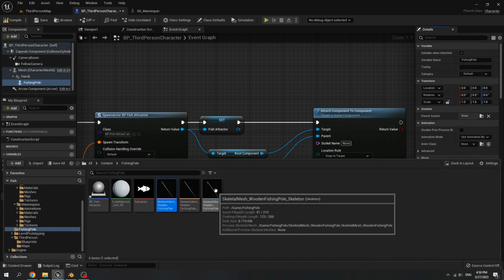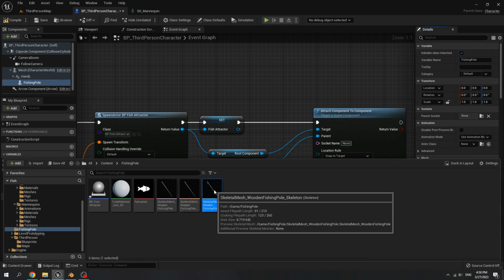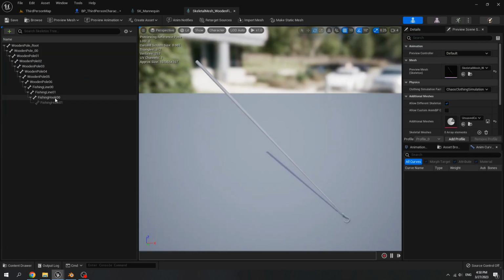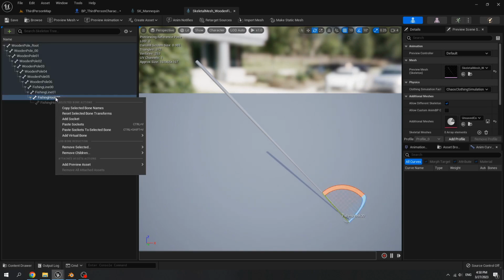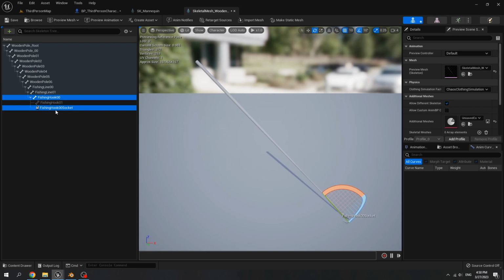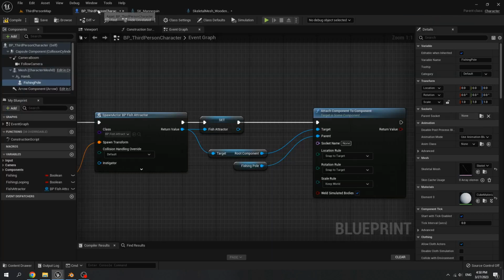Go to our fish pole, search for skeleton of the fish pole, then on fishing hook 0, right click, add socket, rename it to attractor socket. Copy this name and go to our third person character.